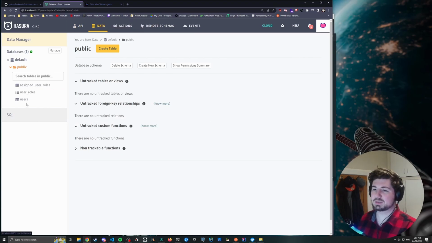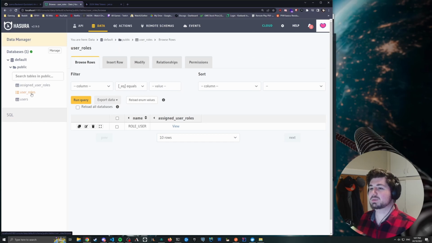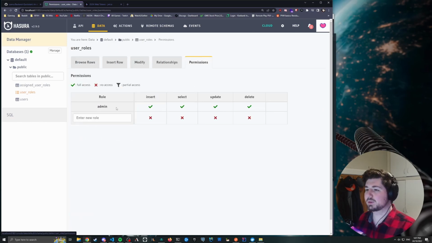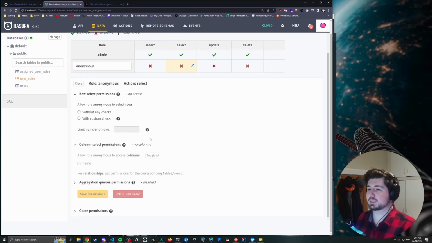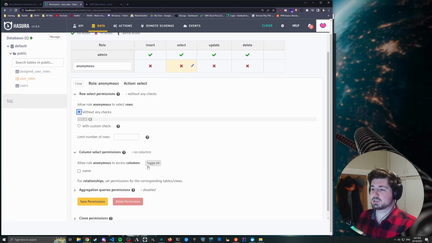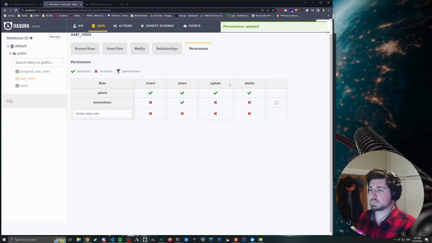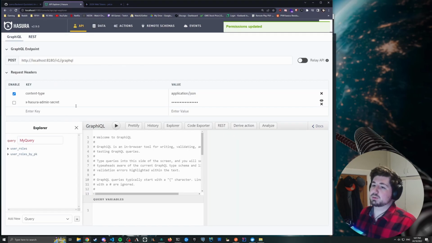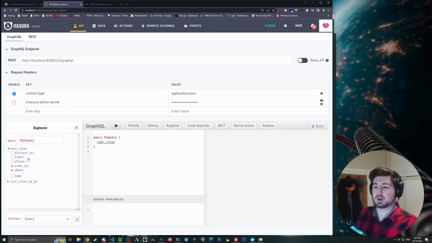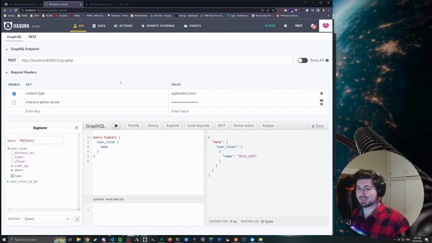So let's say we want to add something for an anonymous user. Let's say we want to see what the available roles are. We'll go to the permissions, we'll go anonymous, and we just want to select everything. So without any checks, we'll select all of the columns, and we go back. Cool. So as an anonymous user, we're able to select user roles, but that's not really helpful.